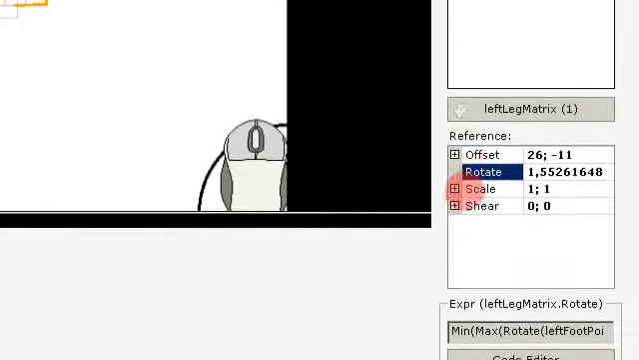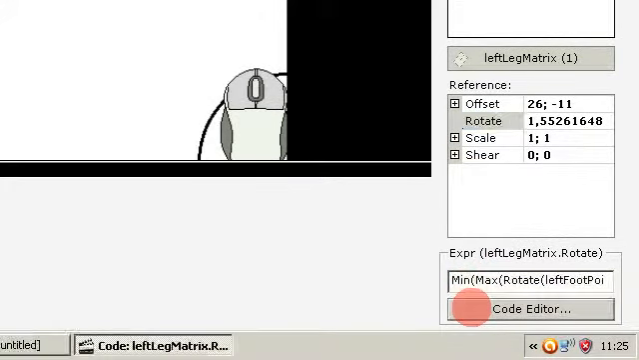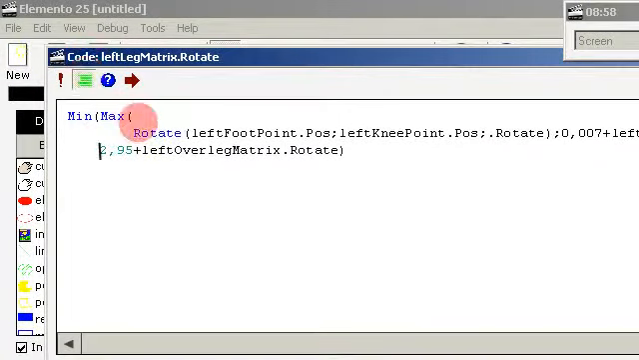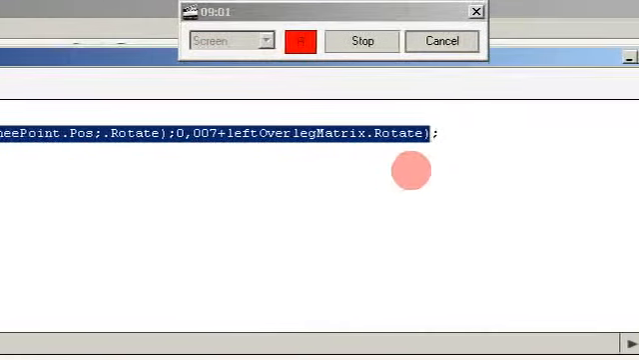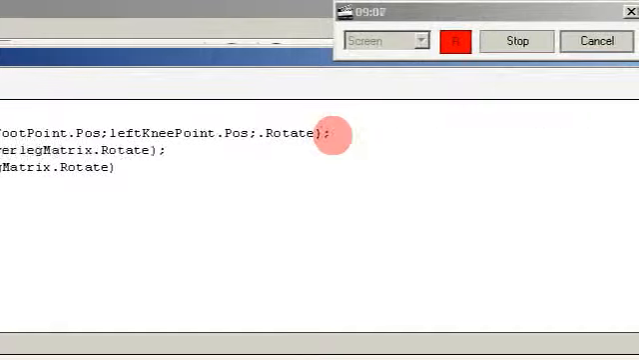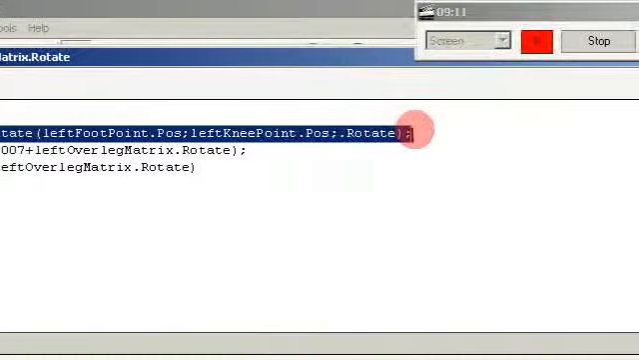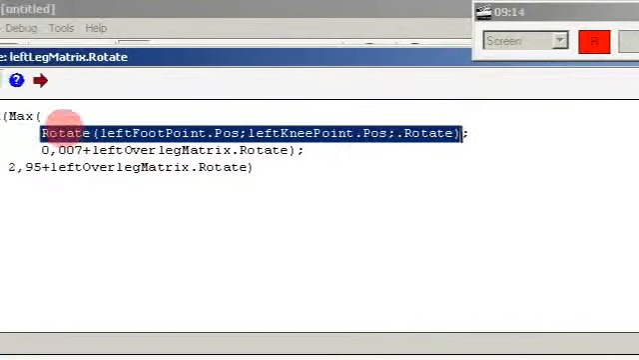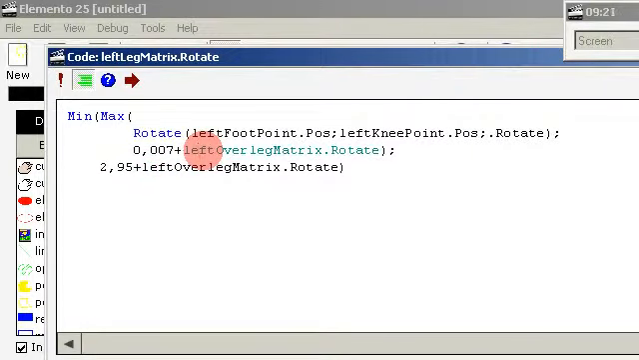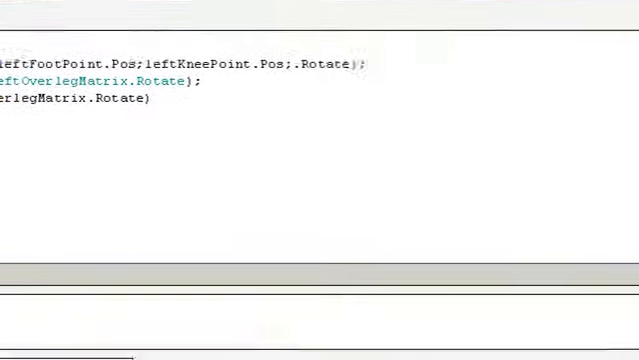When we select the rotate property, you will see that we have a change expression, because this is the default expression for rotating. No, it's this one. There is a maximum and minimum limit according to the overleg matrix. So the feedback is using the matrix to the feedback, and this means you can program it as you wish.